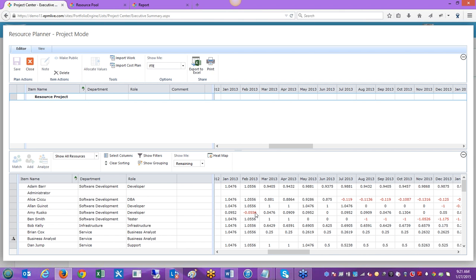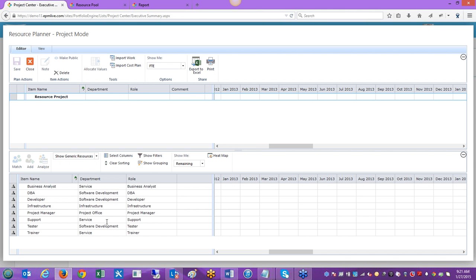So a lot of times, though, you don't know specifically what resource you are going to start with, a specific named resource. I don't know that Ben Smith is going to be doing the work. It may not even be my job as a project manager to do that. It may be a resource manager, and I'm going to negotiate with them for the resources that I want. So a lot of times you start with generic resources. So I can just switch my view down here to generic resources. Now I see all of my different generics.